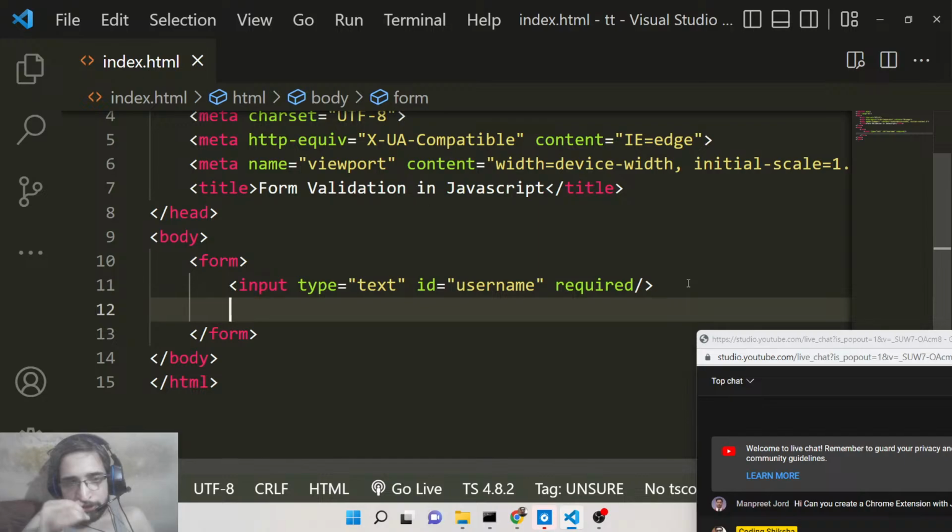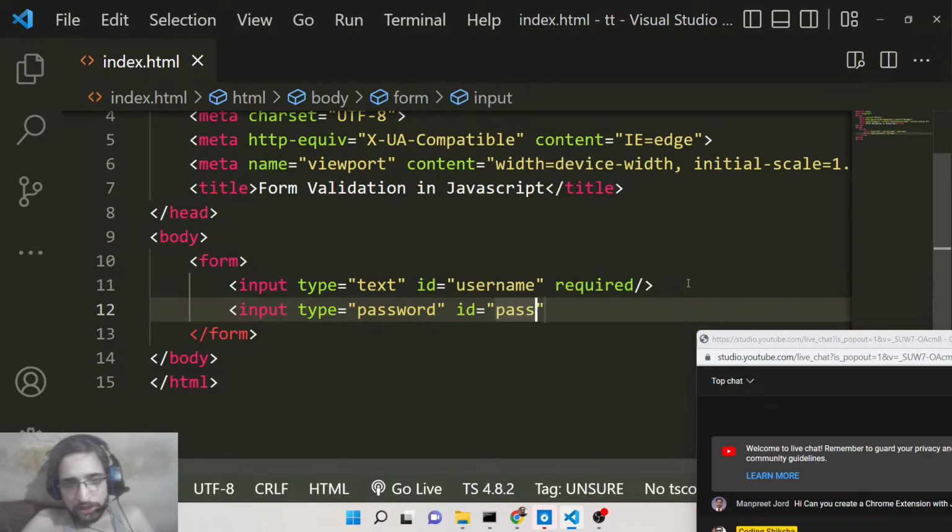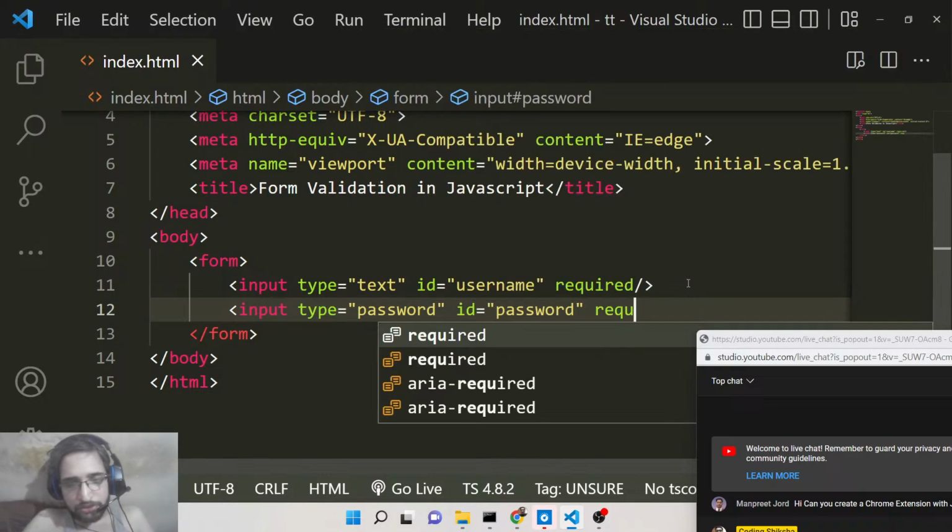So in this tutorial guys, we will have two input fields: input type password, and we will also be giving an ID to it of password, and it should be required.